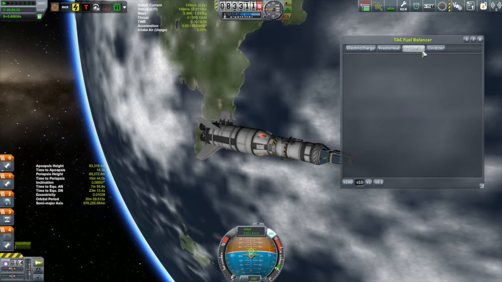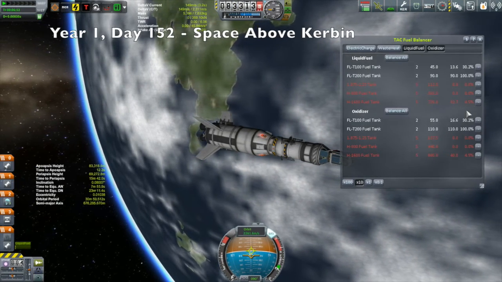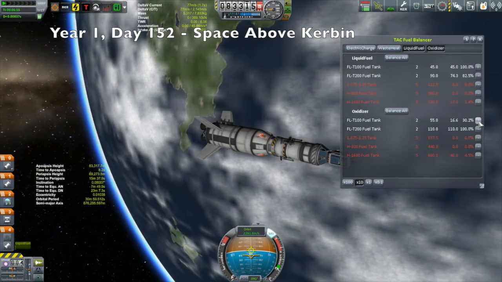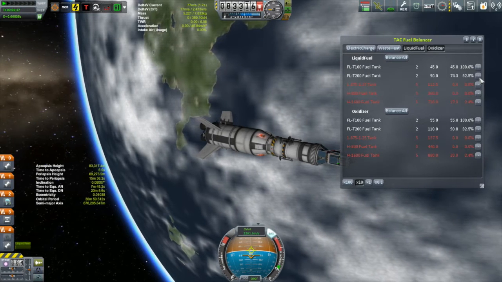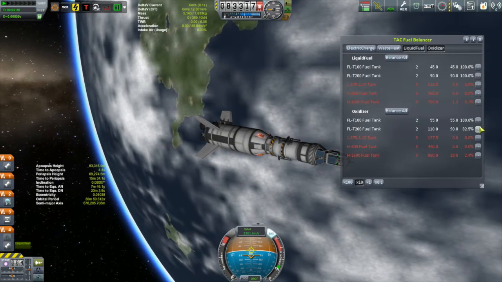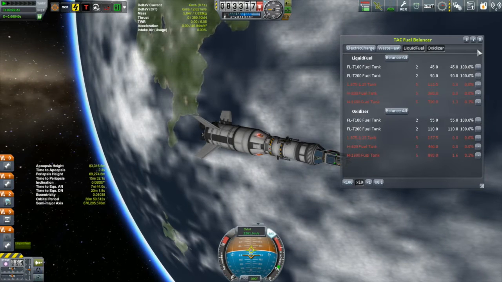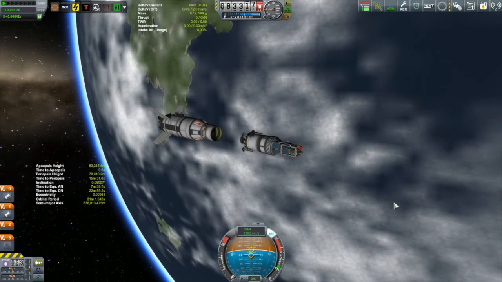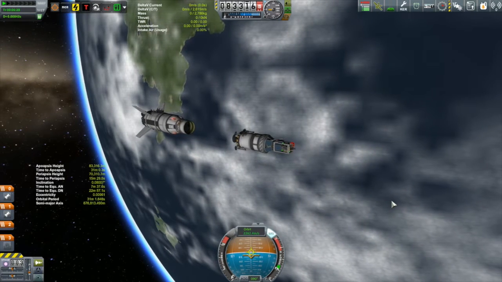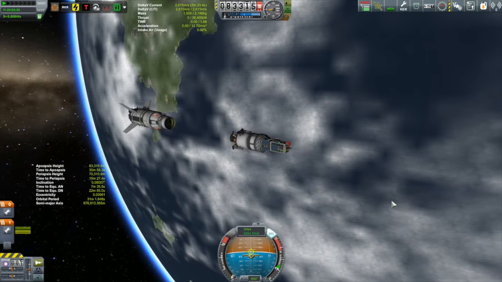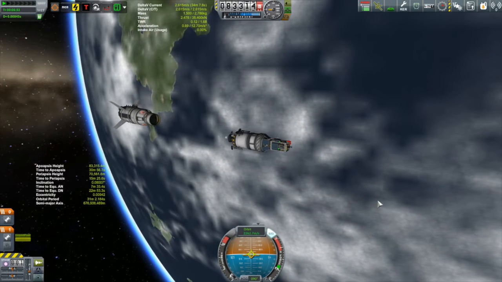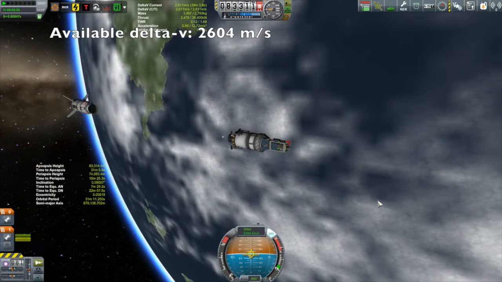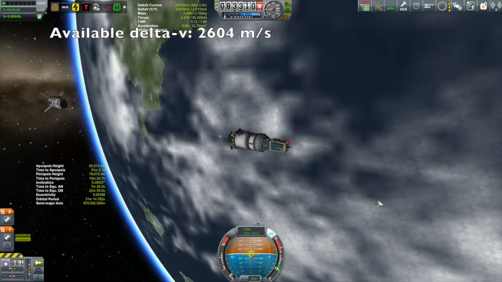So let's zip forward a couple of days to Muna 2, just about to complete its circularization to put itself into low Kerbin orbit. I'm not going to show you the ascent. You've seen me do so many ascents, and this is just the same old story as the previous ones. But let's talk a little bit about Muna 2. Once it's into low Kerbin orbit, it ends up with about 2,600 meters per second of delta V left, which is quite a lot, and its mission is to land on the moon.